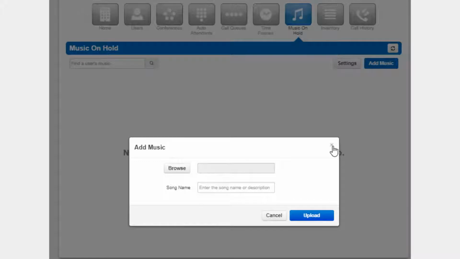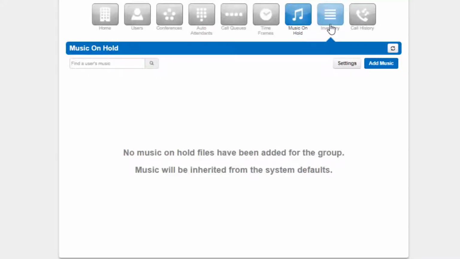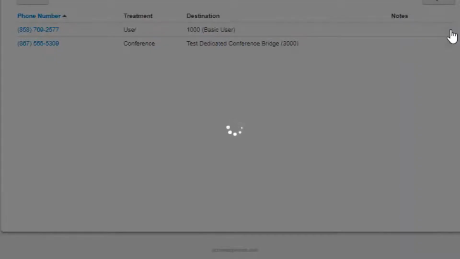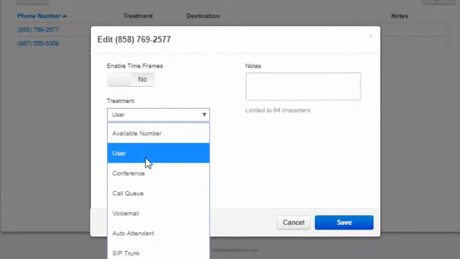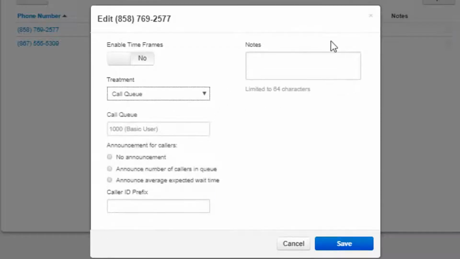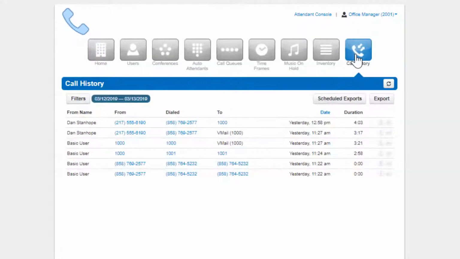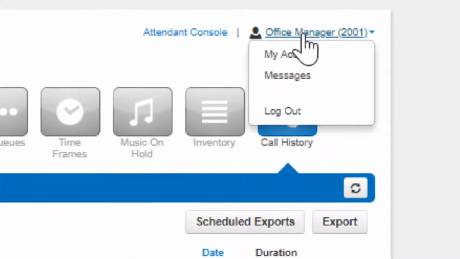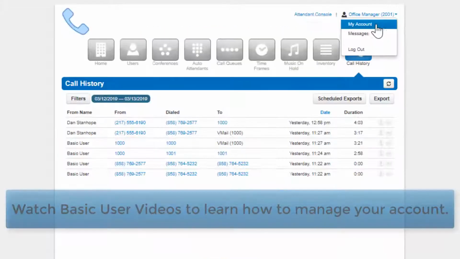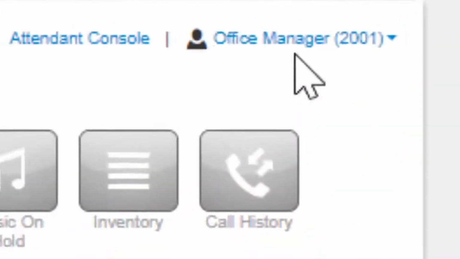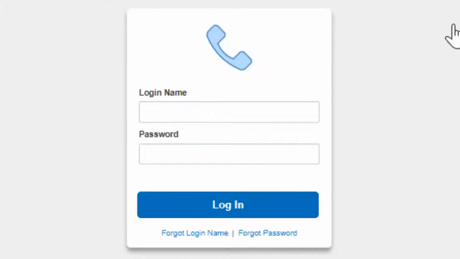And finally, the inventory options. The inventory, which is where you can manage your phone numbers and the destinations they are routed to, and devices on your domain. And finally, the call history, which shows you all the call activity on your domain, followed by the option to manage your profile, or log out of the portal.